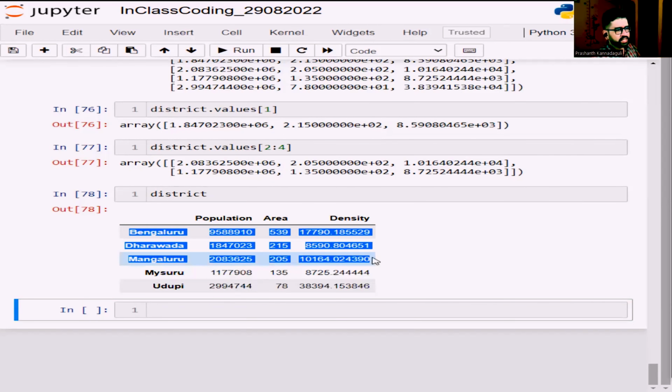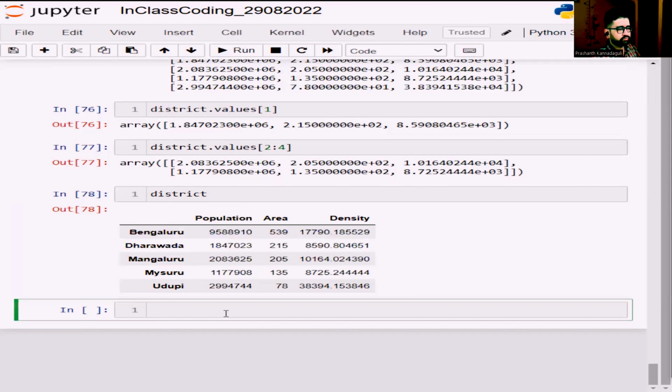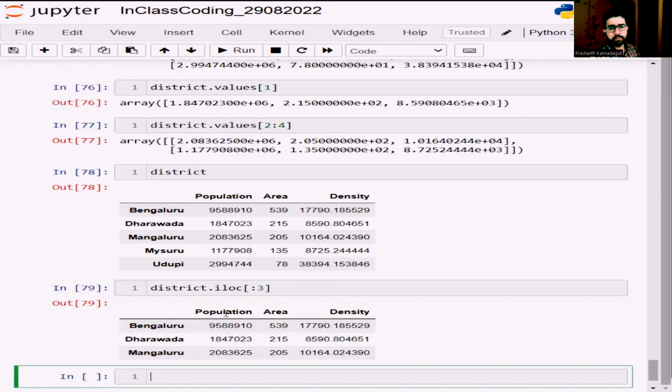Okay, only the first 3 rows of this particular district. District dot iLock index is what I'm talking about. Okay, iLock. You can send the iLock in with the square bracket itself. I just have to say all. Do you want to see all the columns? No, I want to see up to 0, 1, and 2. So let me write 3 there. I'm not specifying the columns here. So 0, 1, 2, if you want to see, write it like this.